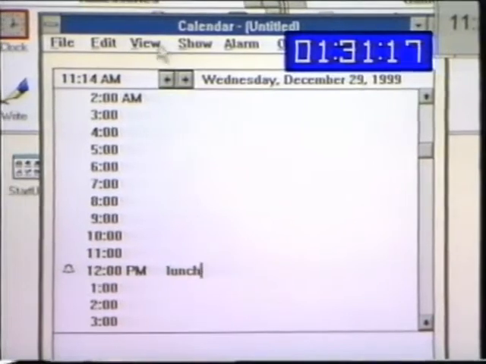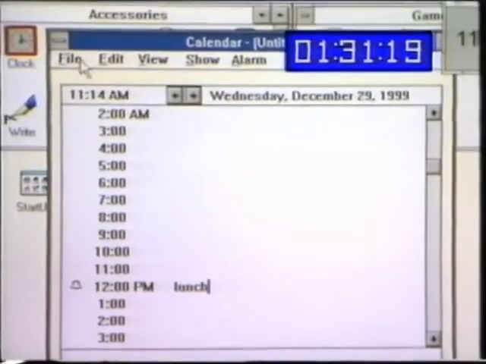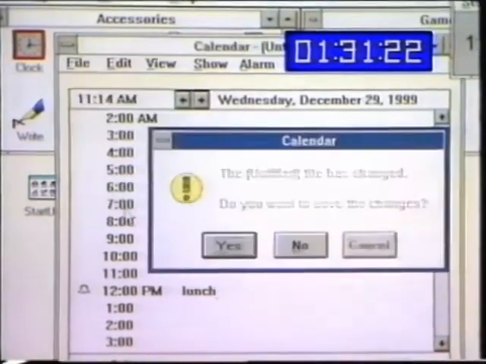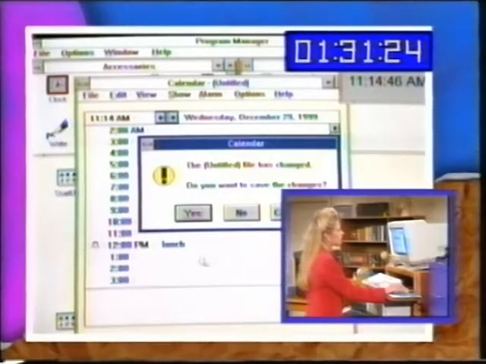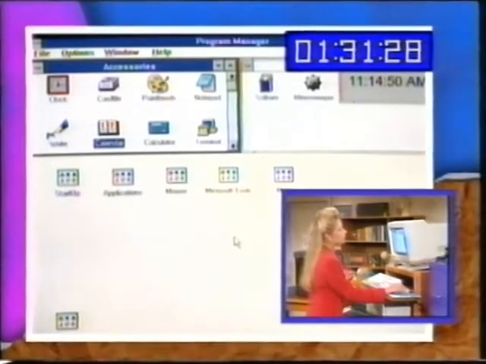But since we're all done with our calendar, I'm going to point and click on file, point and click on exit. Again, it asks me if I want to save. I'll say no, point and click on no, and I'm right back in the main window. Now, this program's really neat. This is called the paintbrush program, and we're going to paint, kinda.